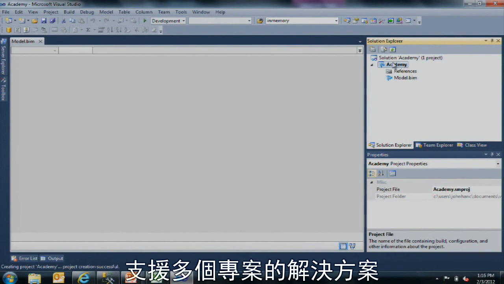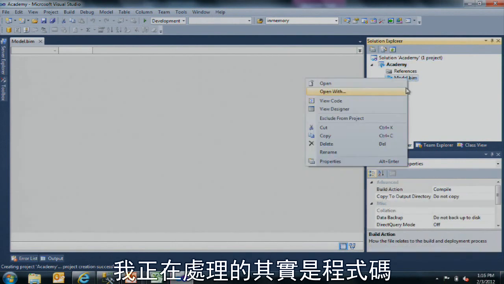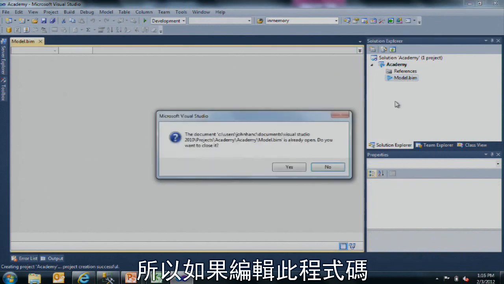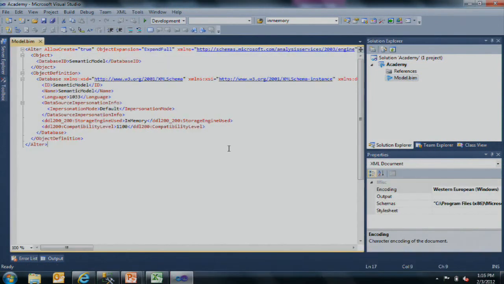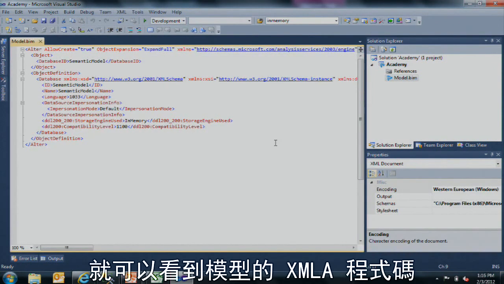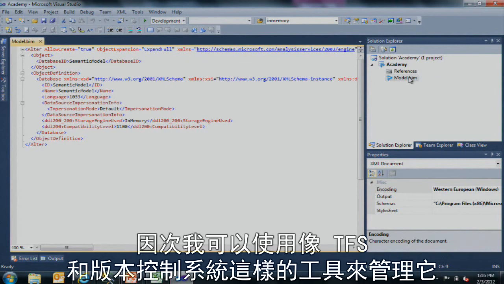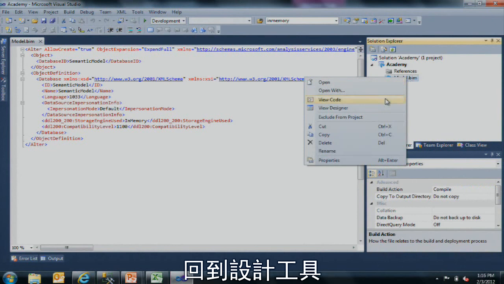So here I have created a new BI semantic model project, and it's in Visual Studio Shell, so it supports solutions with multiple projects. What I'm actually working with is source code. So if I edit this as code, you can see the XMLA source code that is behind the model, and therefore I can use things like TFS and source control systems to manage this. Let's just go back to the designer.